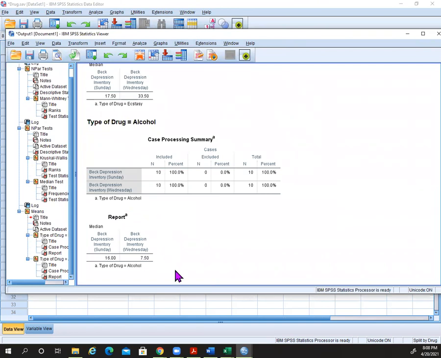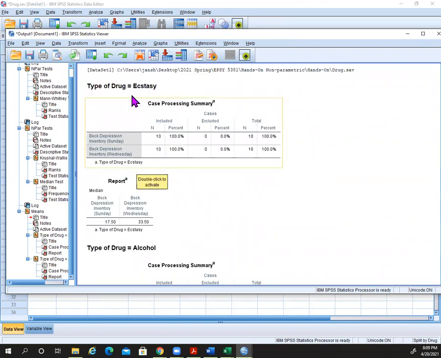Okay. Now, you see that the median, we should have two. Here, this is one group with drug or alcohol. And remember, these are split. This is why we need to split first, so that it reports each group. So now this is the first drug, and the median for Sunday is 17.5. For Wednesday, it's 33.5.